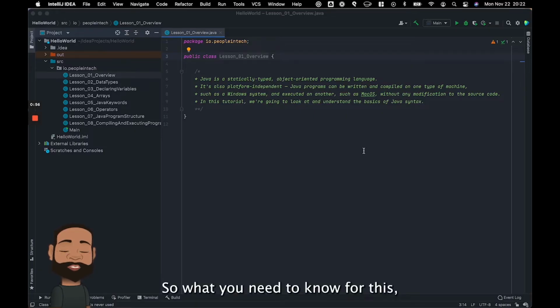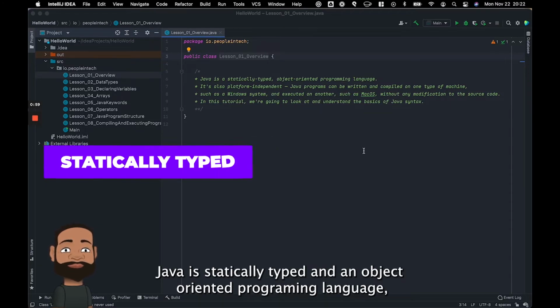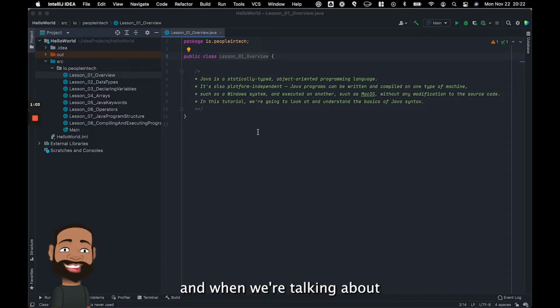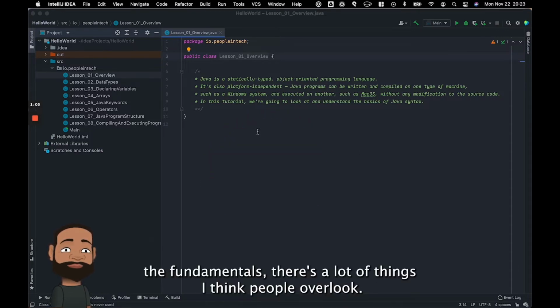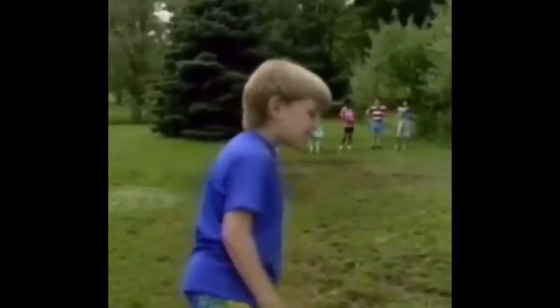So what you need to know for this is Java is statically typed and an object-oriented programming language. And when we're talking about the fundamentals, there's a lot of things I think people overlook.